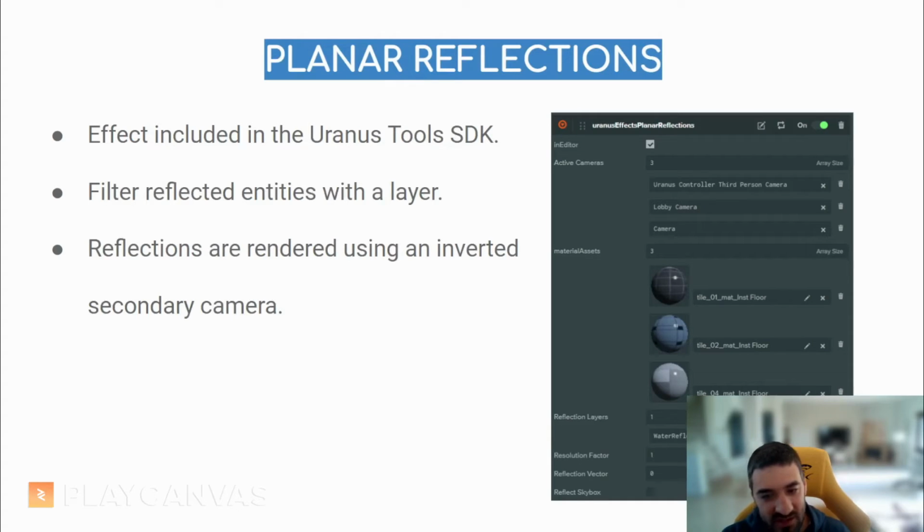So we add a single layer. In this case, we call it water reflection. So we can control exactly which model and render components cast reflections. Reflections are rendered using an inverted secondary camera that is created in code by this script. And also we control which materials are going to have reflections rendered in their shader. So basically that's how we control which surfaces are going to have reflections. In this case, it's the floor.